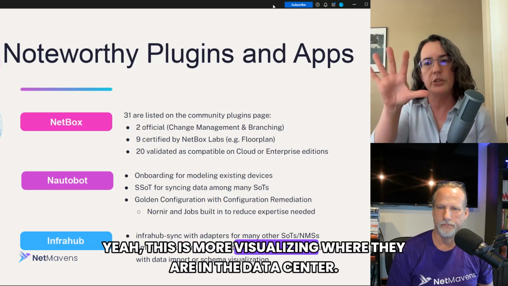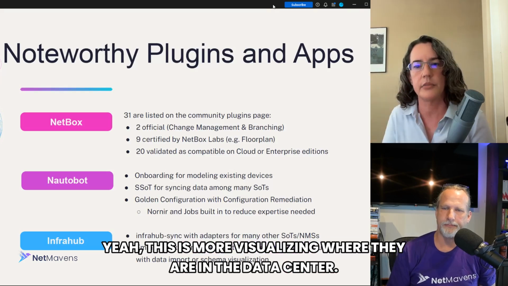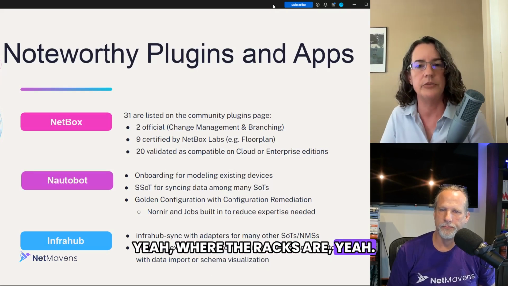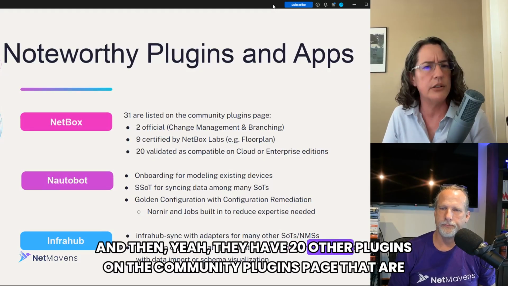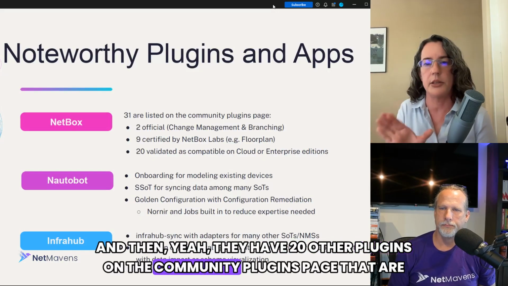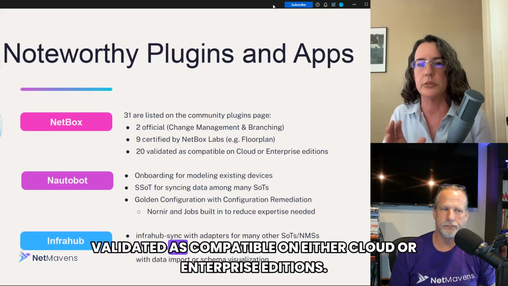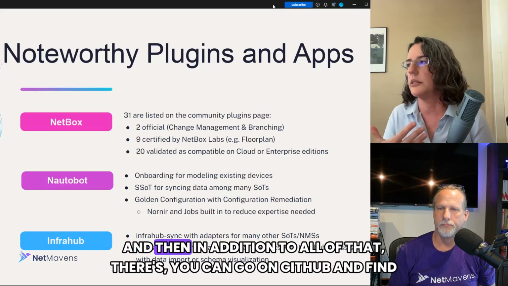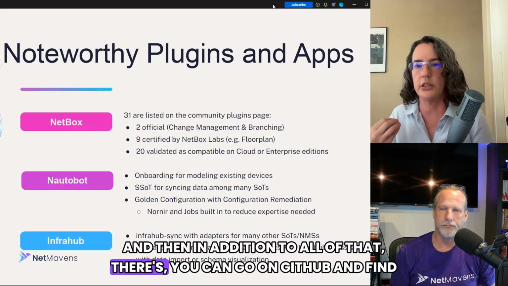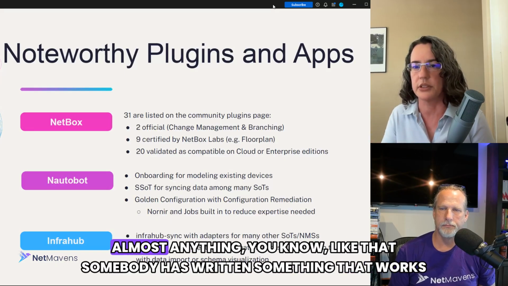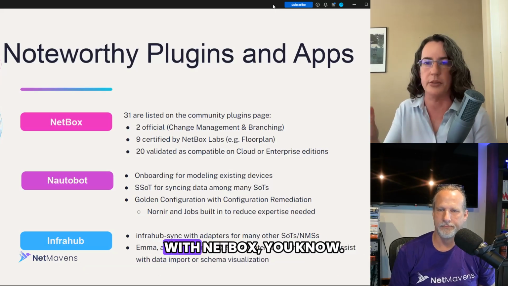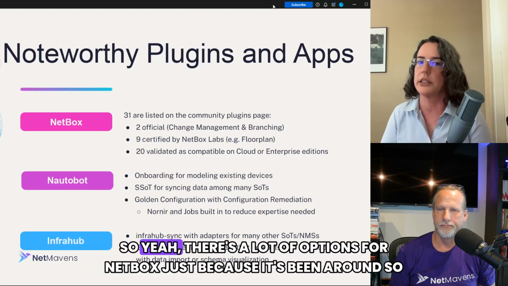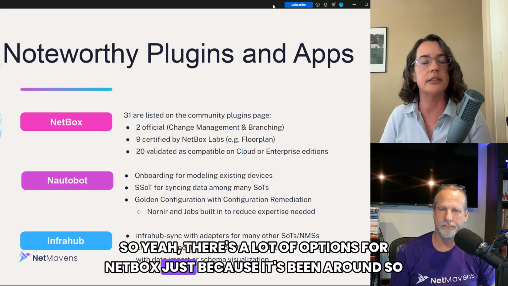Yeah, this is more visualizing where they are in the data center. Yeah, where the racks are, from like a top-down view. And then they have 20 other plugins on the community plugins page that are validated as compatible on either cloud or enterprise editions. And in addition to all of that, you can go on GitHub and find almost anything, like somebody has written something that works with Netbox. So there's a lot of options for Netbox just because it's been around so long.